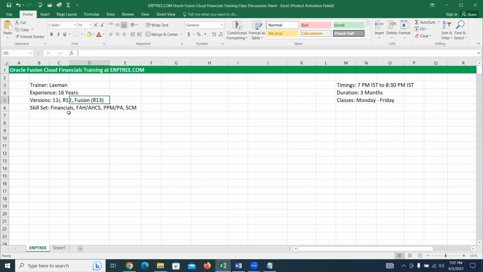And I have experience in financials, FAH, Fusion Accounting Hub, or you may call it AHCS, Accounting Hub Cloud Services, PPM, Project Portfolio Management. In case of EBS, you can call it projects or costing billing application, PA, and supply chain management. So for the last 16 years, I got an opportunity to work on all these areas of the application. Of course, it was my own interest.